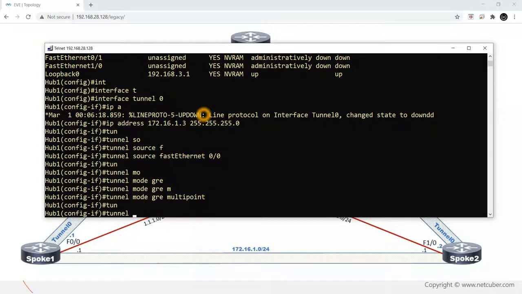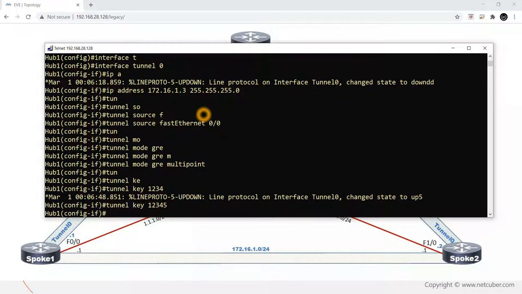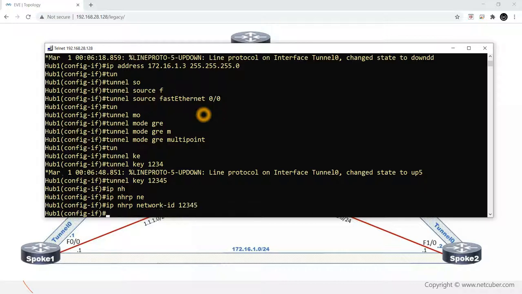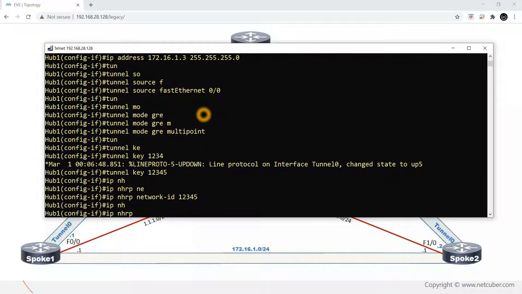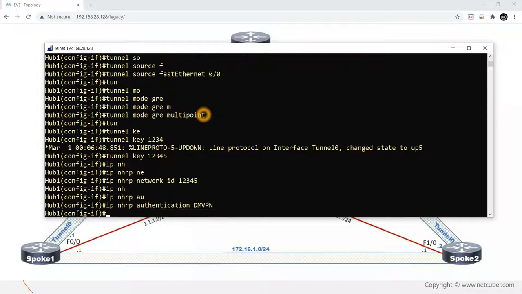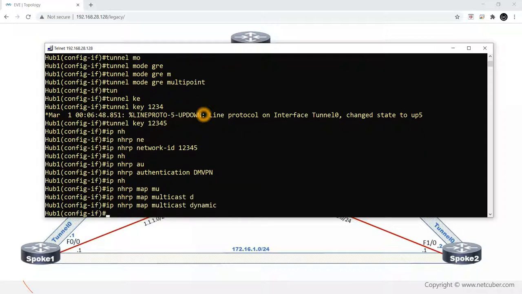Then tunnel key, which is a security measure, 12345. Then IP NHRP network ID 12345. Then IP NHRP authentication, which is DMVPN. IP NHRP map multicast dynamic. So this is the hub configuration.